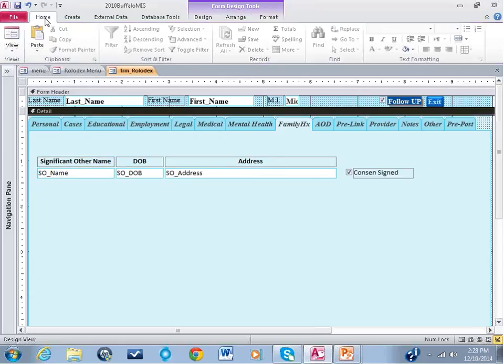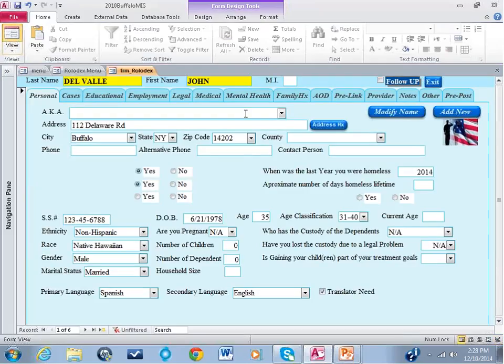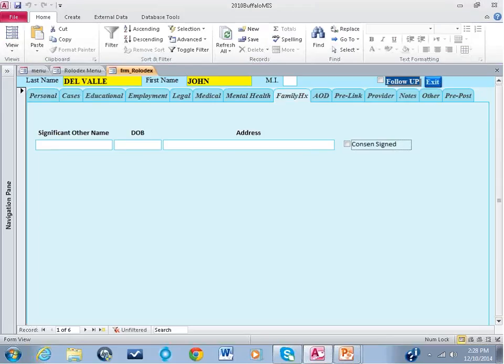So now if we go to the home and click on the view tab, now it's starting to take shape. Now, if I click on the family history, guess what? Now I have 3 fields. I can type here any name that I want, any date of birth that I want, and any address. Okay, and once I have the consent sign, I can click here and show that I have a consent sign to talk to this person.